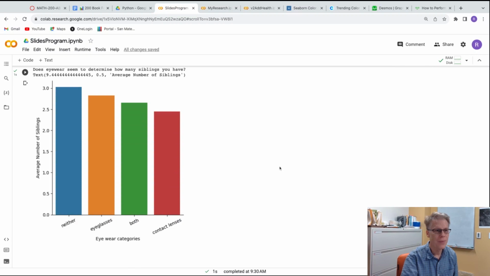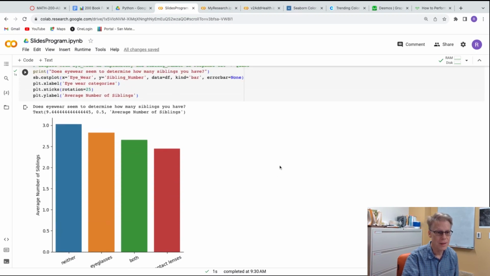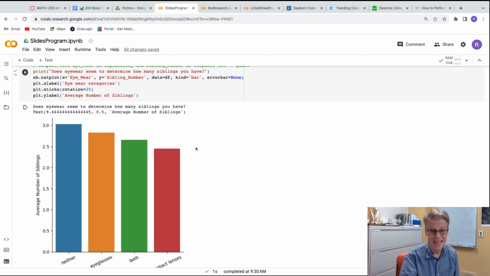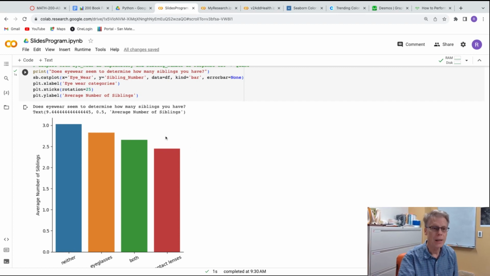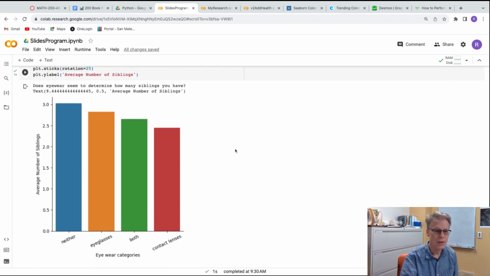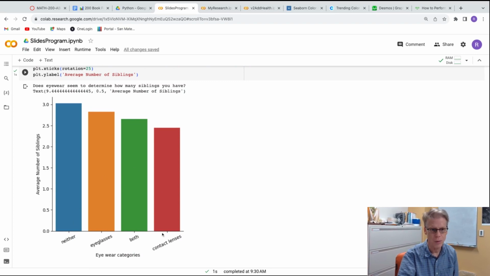There's our new plot. And just from a glance, it looks like these have different averages. Are they significantly different? Hard to tell. But we at least have, it looks like there's some association between what your eyeglass wearing situation is and how many siblings you have.